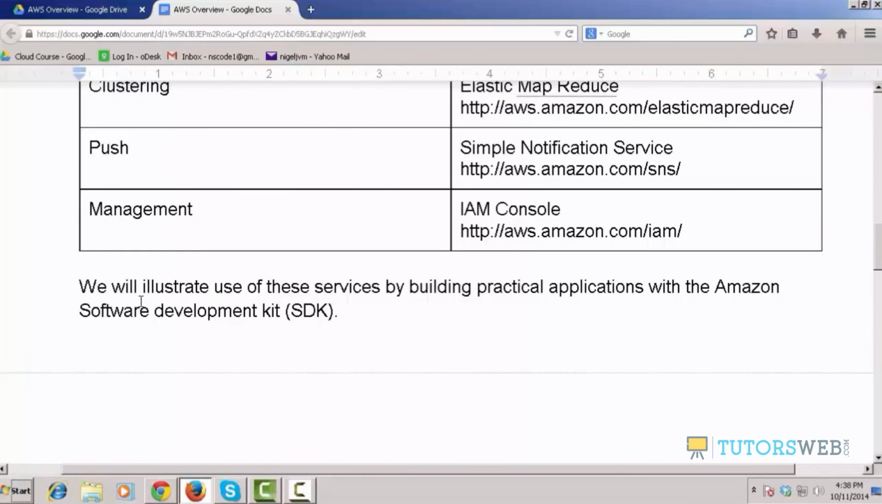Let's move on now and see how we can set up and configure the Amazon software development kit on our local box to access and create these Amazon services that we have just outlined.